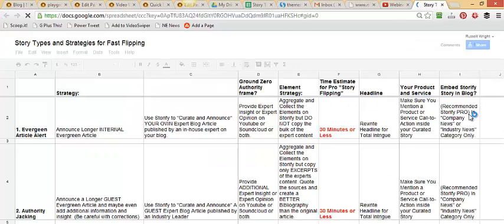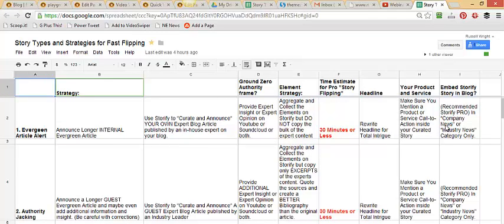And I've got a nice spreadsheet available to all of you that talks about, currently there are 5 different story types and strategies for fast flipping, and your business model and your interest and your preference is going to modulate which type of story that you use. You might use one strategy, like the evergreen article alert, or you might use the authority jacking strategy or the news jacking strategy. Okay, we'll get into each one of those on the frame 1, YouTube and SoundCloud.